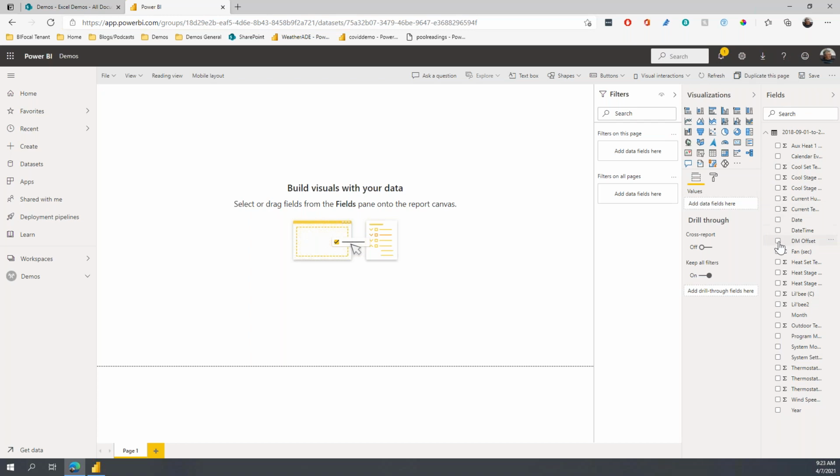And the fields pane is showing us what our data model looks like. This is essentially pulled all of the columns in from the Excel file, and that's what I want. So I want to plot my furnace runtime over the month.